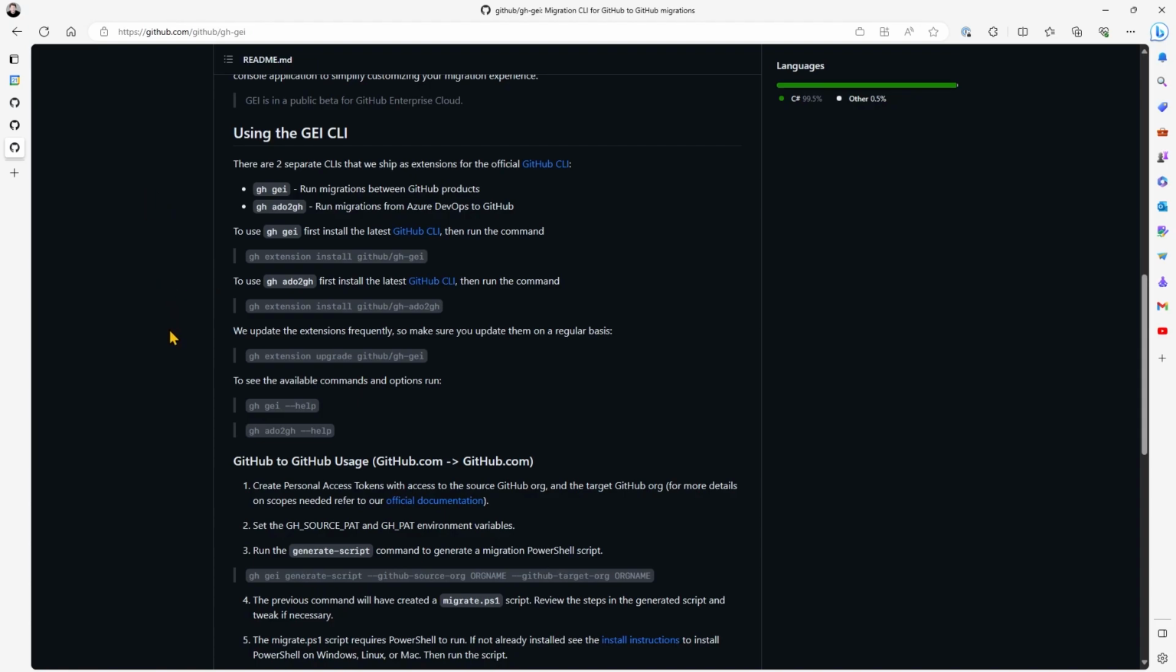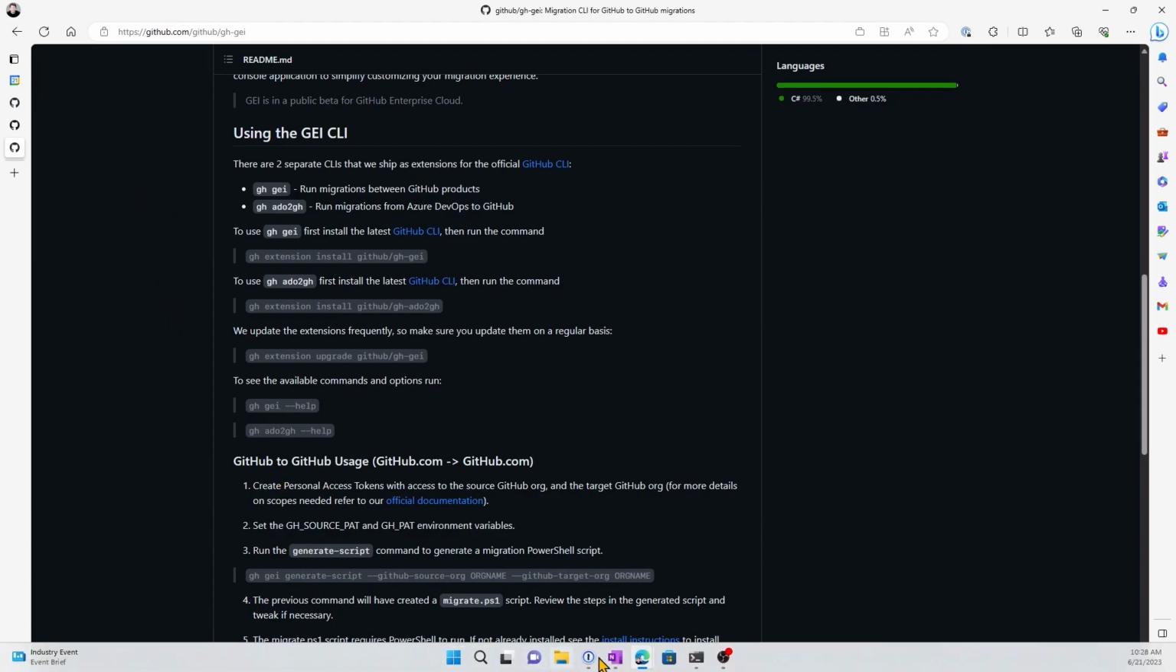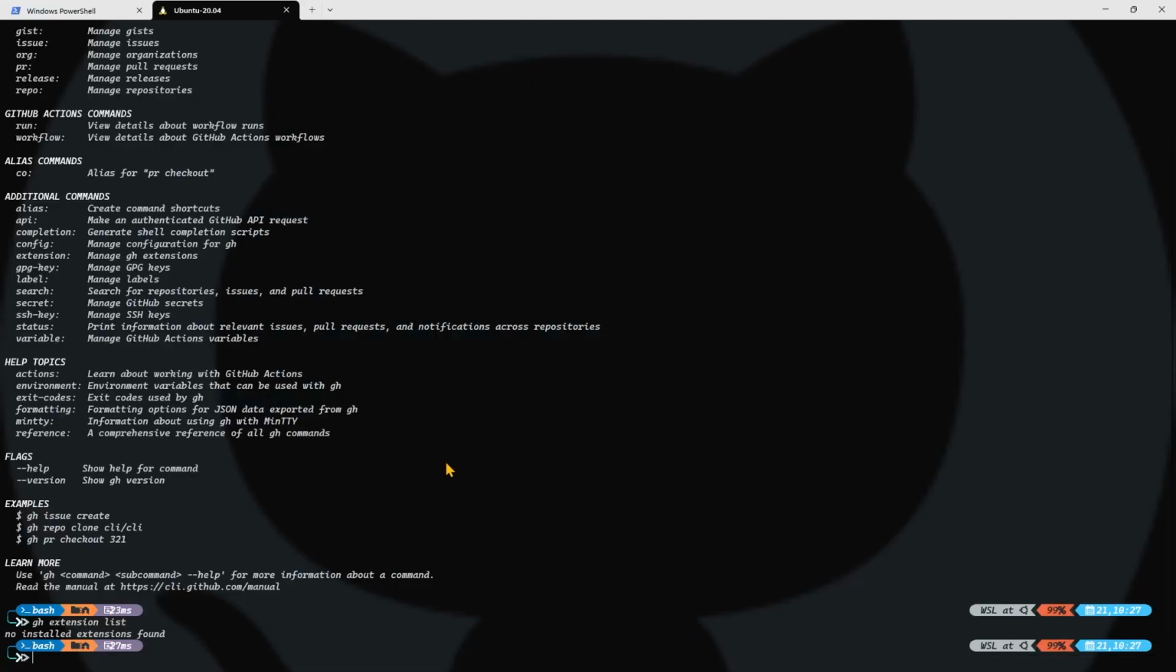So we're going to start off by installing the extension. If we come back to our terminal, we can type gh extension install, and then we just put the organization and the repository where the extension exists.